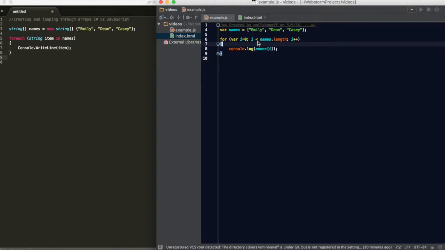The for loop, you have to specify exactly when you want the loop to stop. Otherwise, you'll be stuck in an infinite loop and it'll be a disaster. So this is saying that as long as i is less than names.length, so as long as the iteration does not exceed the length of this array, keep going. And then once it reaches the exact length of the array, the loop is going to stop and jump out.